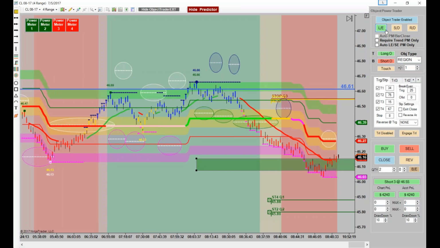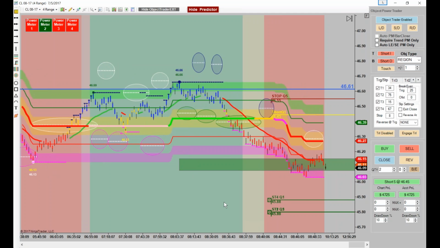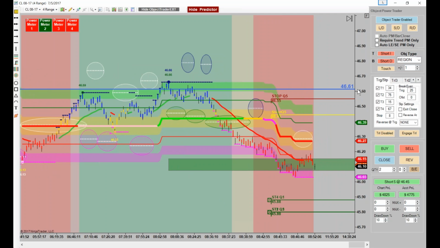So we've got long out, long enabled region, touch plus 1, so that should have scaled out. Let's see if it's scaling in then. Yeah, it's scaling in. Okay. It's not scaling on the long side. That's cool. We'll fix that.